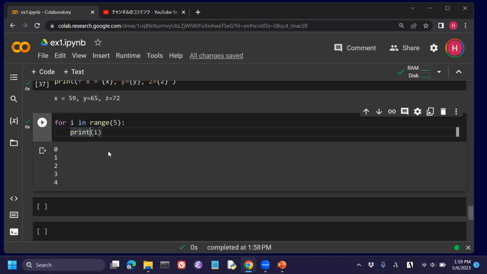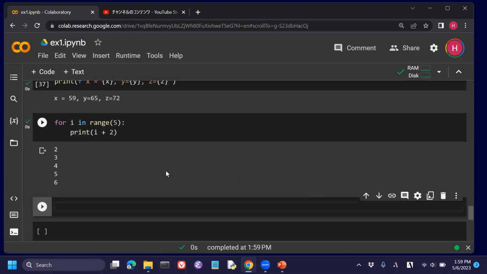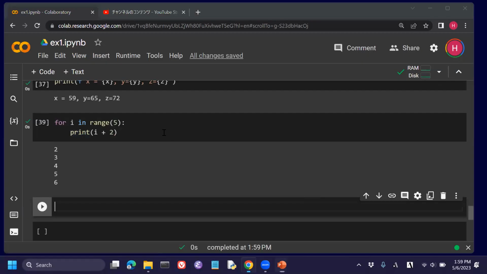One way is, instead of printing i, we can just write i plus 2. Okay, let's run it. Here, what we have, good. This is what we wanted: 2, 3, 4, 5, 6, right? So this is one way to print from 2 to 6. So instead of writing i, we can write i plus 2 here.